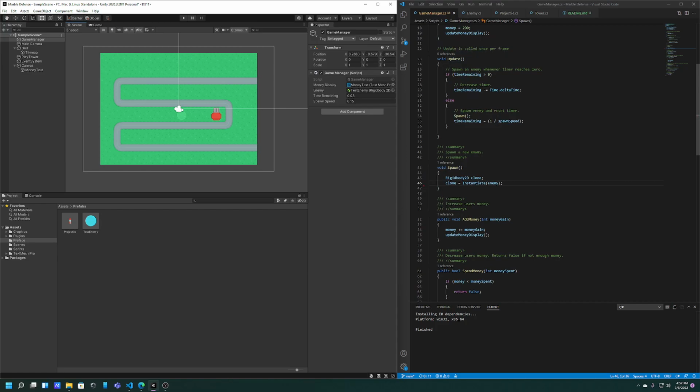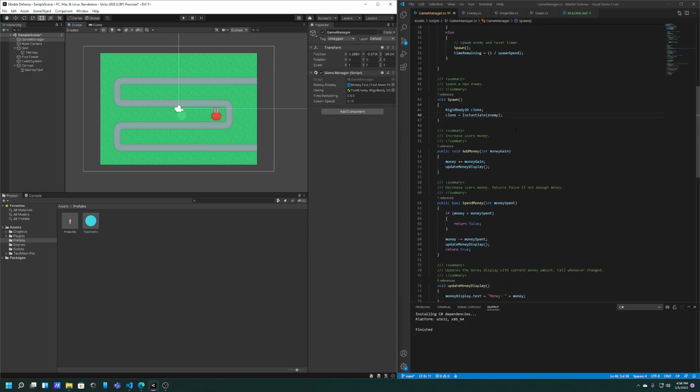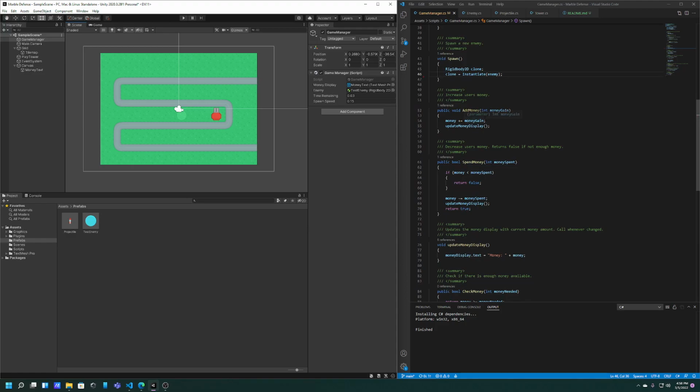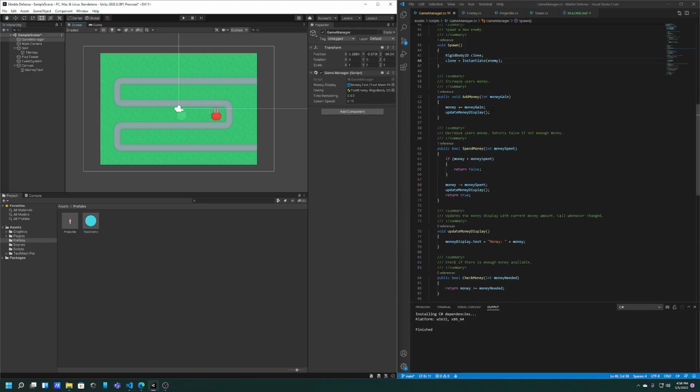Right now it just contains a timer, which decreases every frame by the time in between the frames, and then it also spawns the enemy if the time remaining on the timer is less than or equal to 0. So it spawns the enemy and then resets the timer. Here's Spawn. Basically, this creates the enemy, and then the enemy will do what it does.